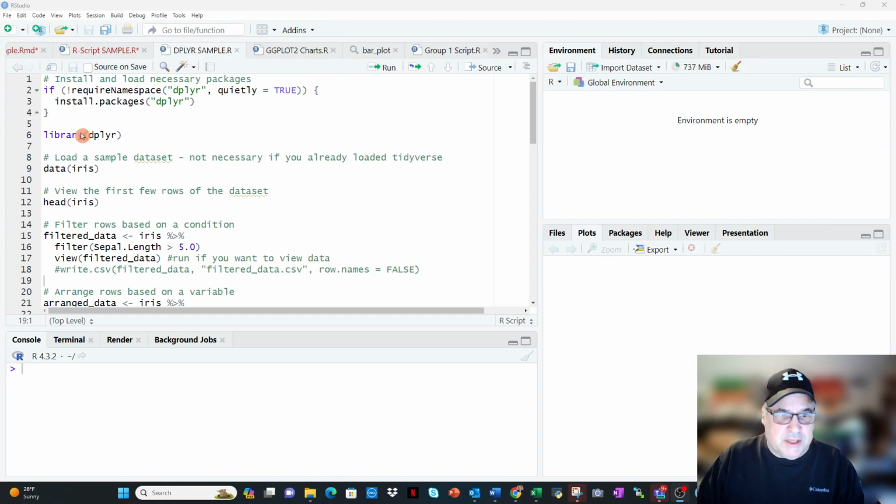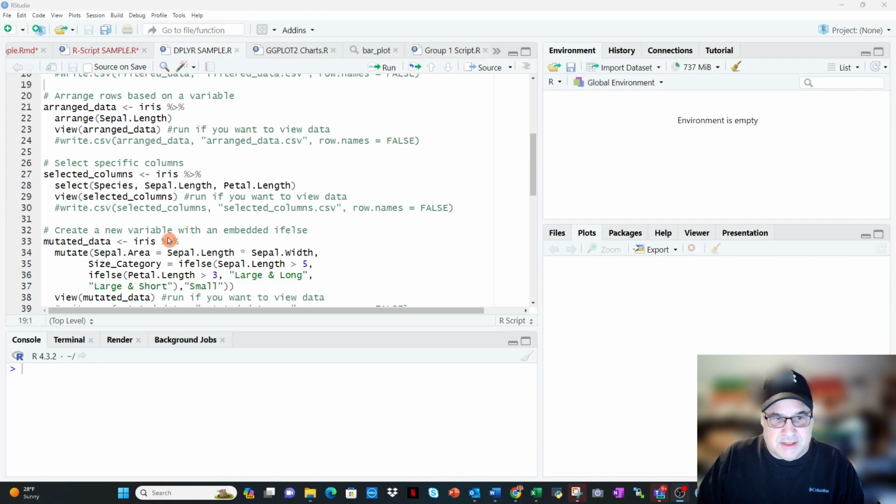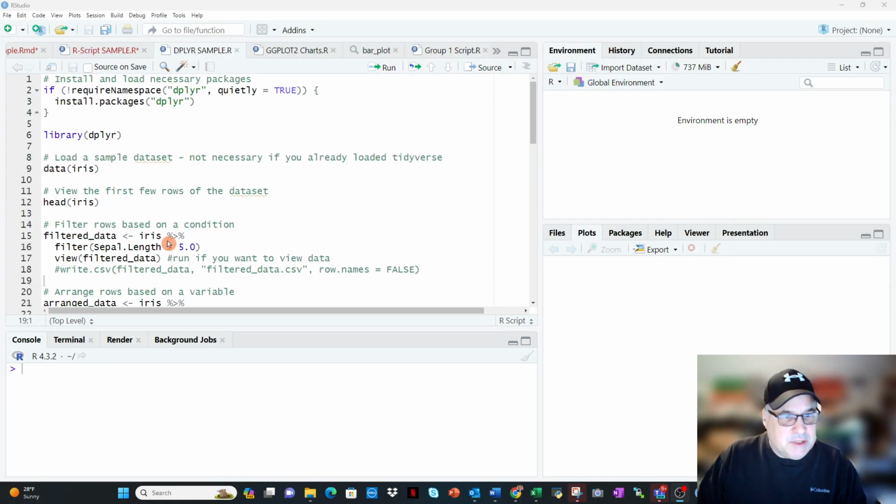I'm going to do it relatively quickly, so I'm going to provide the code. All this code you're going to receive. I'm going to take you through it real quick just so you can see the functionality.